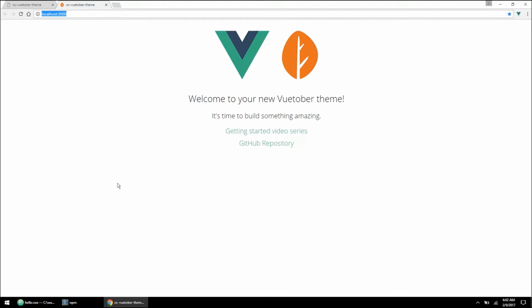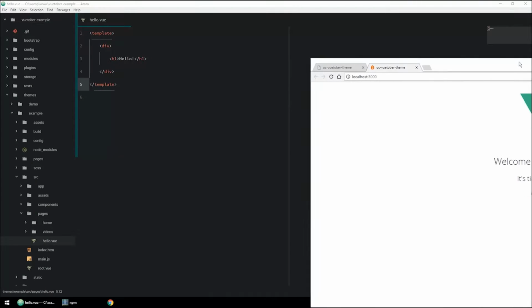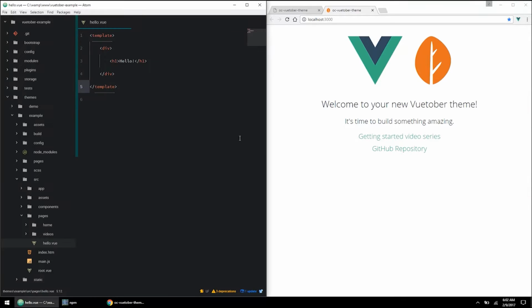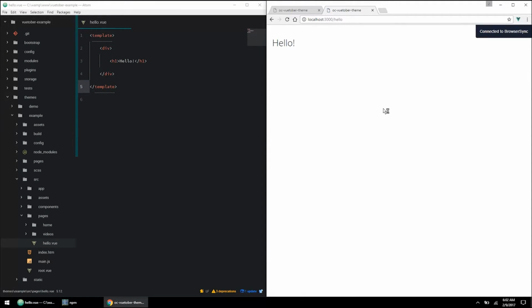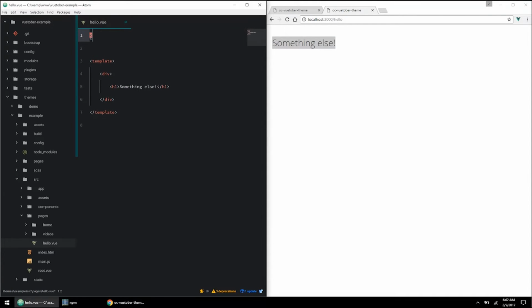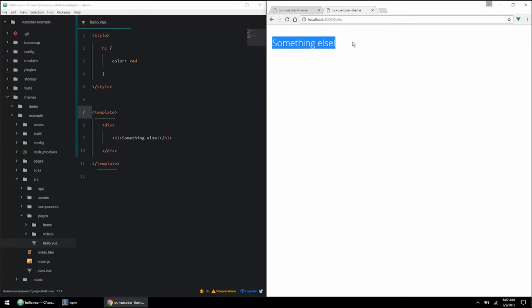And let me show you one of the coolest features of this by far. When we're working in development, we have access to hot reloading, which means anytime we make a change in the code, we're going to see that change instantly over here. So if I change this to something else, press save, it'll update here. And that goes not only for the HTML, but it also goes for the CSS. So if I do h1, make it red, and press save, you'll see it now says something else.